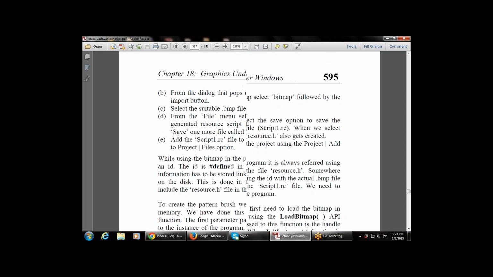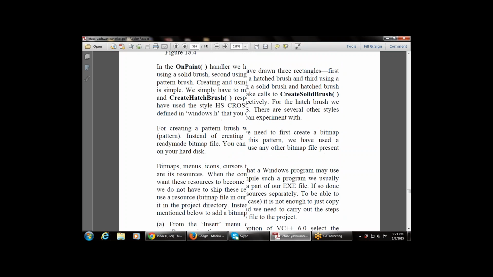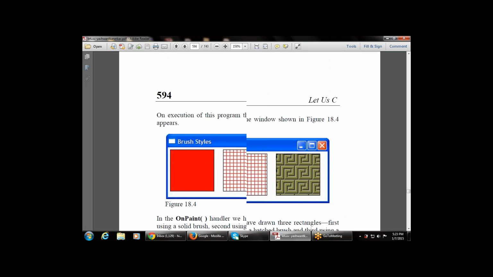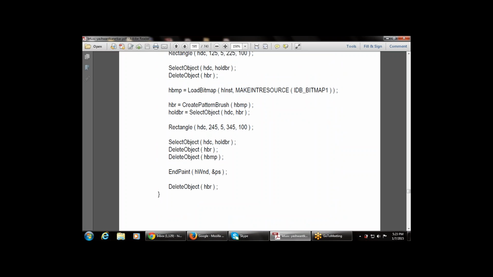So first of all, LoadBitmap is used for loading the bitmap. Then the CreatePatternBrush function is used for creating the pattern brush. How is it used? The output of LoadBitmap is stored in the HBMP, and this is used as an argument with the function CreatePatternBrush.